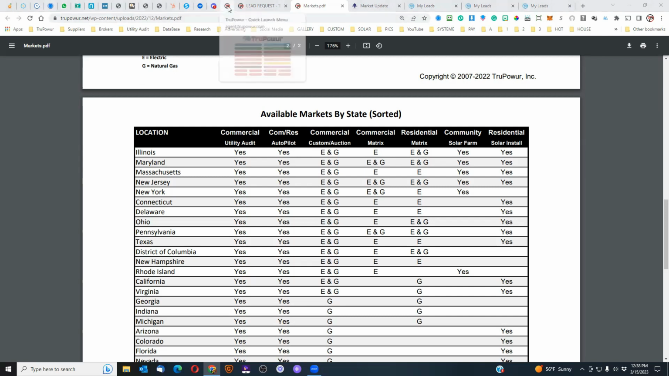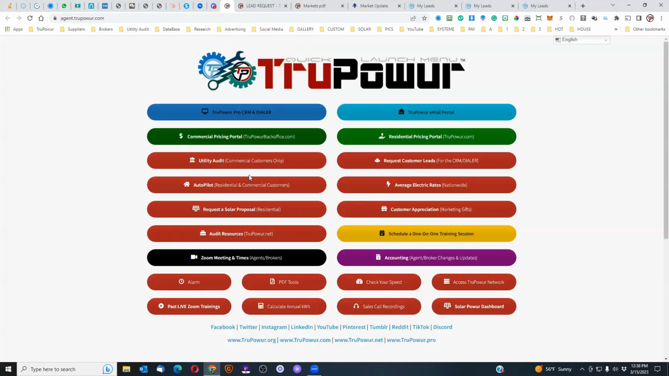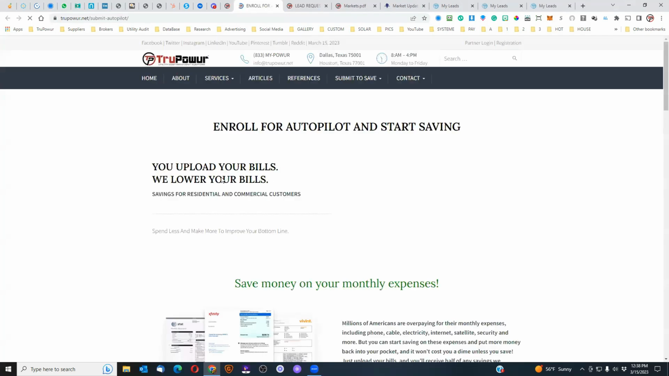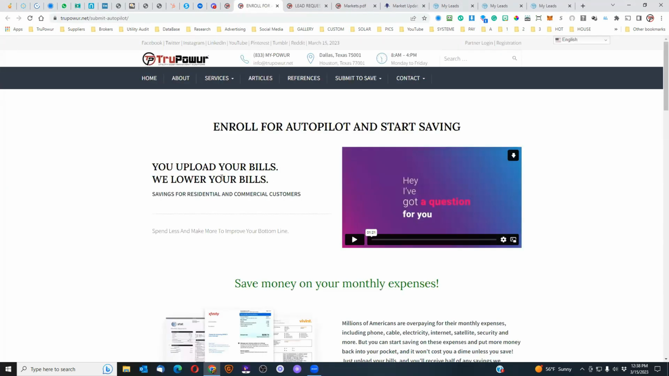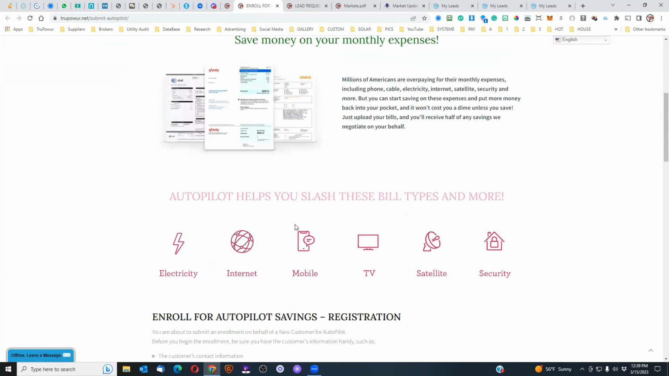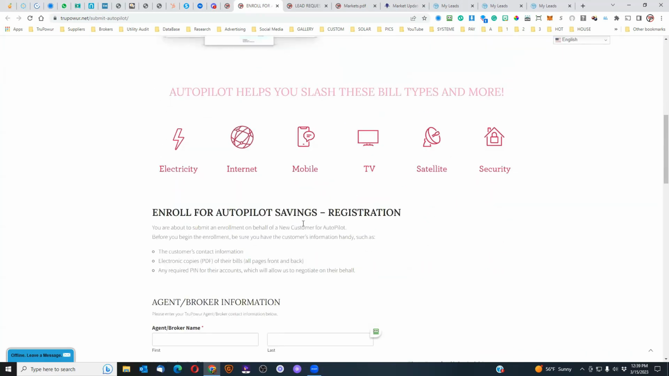So what is AutoPilot all about? Well, it's right here under the AutoPilot tab. When you select that, it will bring up the page where you can watch a video that will talk a little bit about AutoPilot and how we reduce their bills. But in essence, same as the utility audit, except we don't go backwards. This goes forwards. So the audit goes backwards, AutoPilot goes forward.